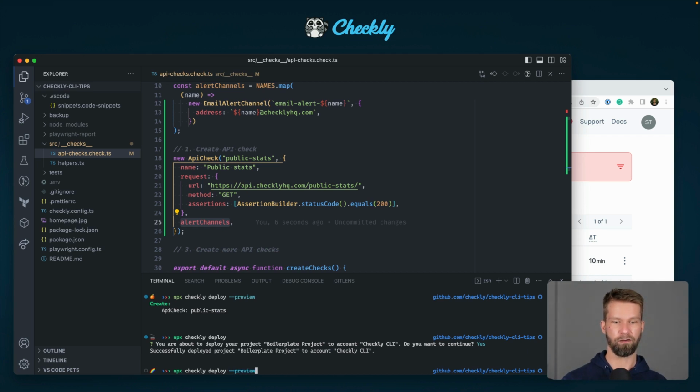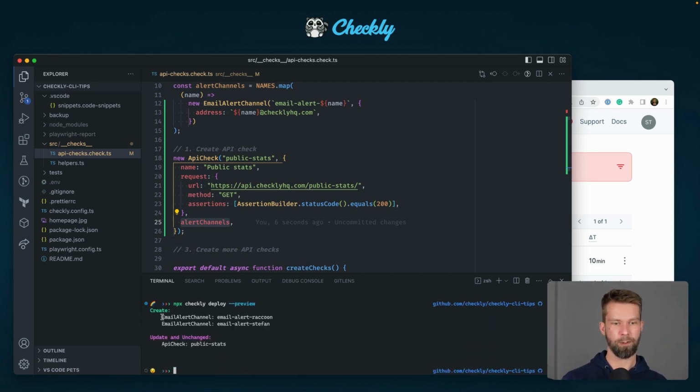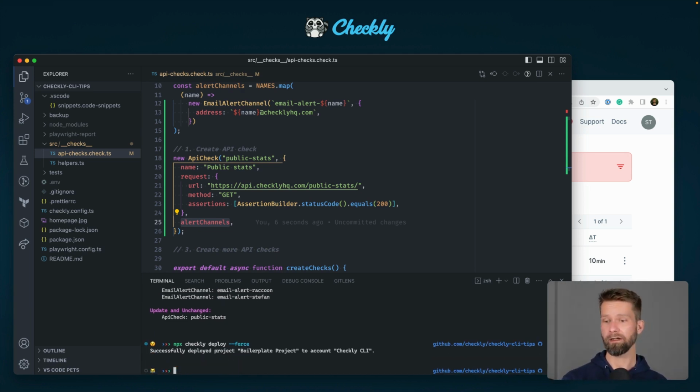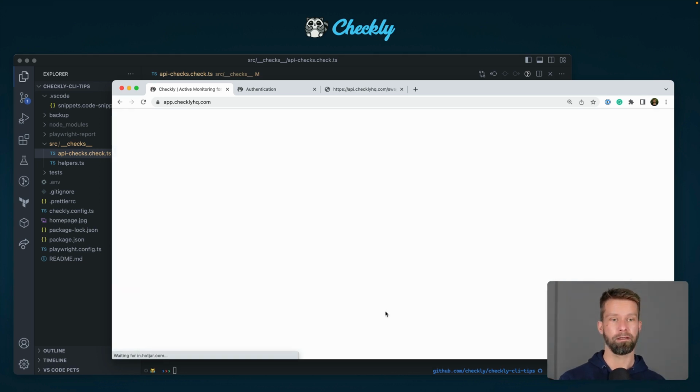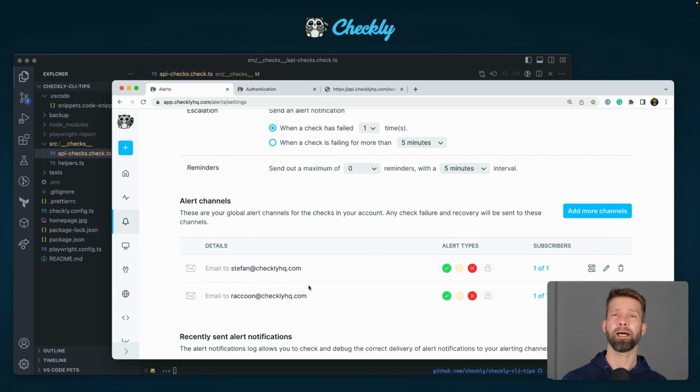So let's have a look at the preview and see if this would create the resources that we expect. And indeed, it would create two new email alert channels. And I think we're good to go. So let me apply a force flag so that I don't have to confirm on my deployment. When I go back to the Checkly web app, you will find that we now have two new alert channels that were created by iterating over some data.